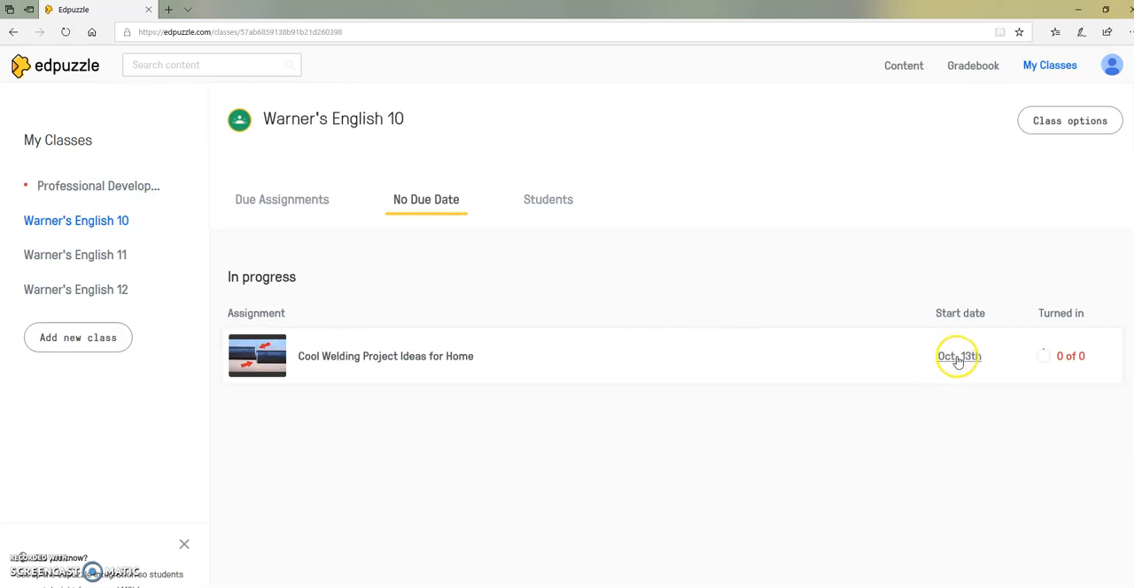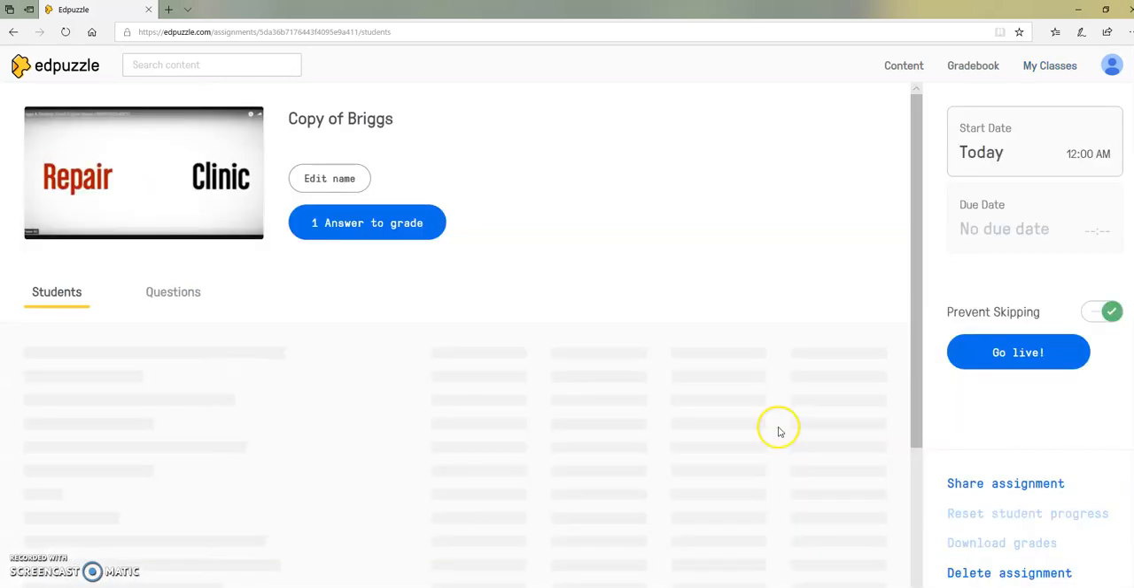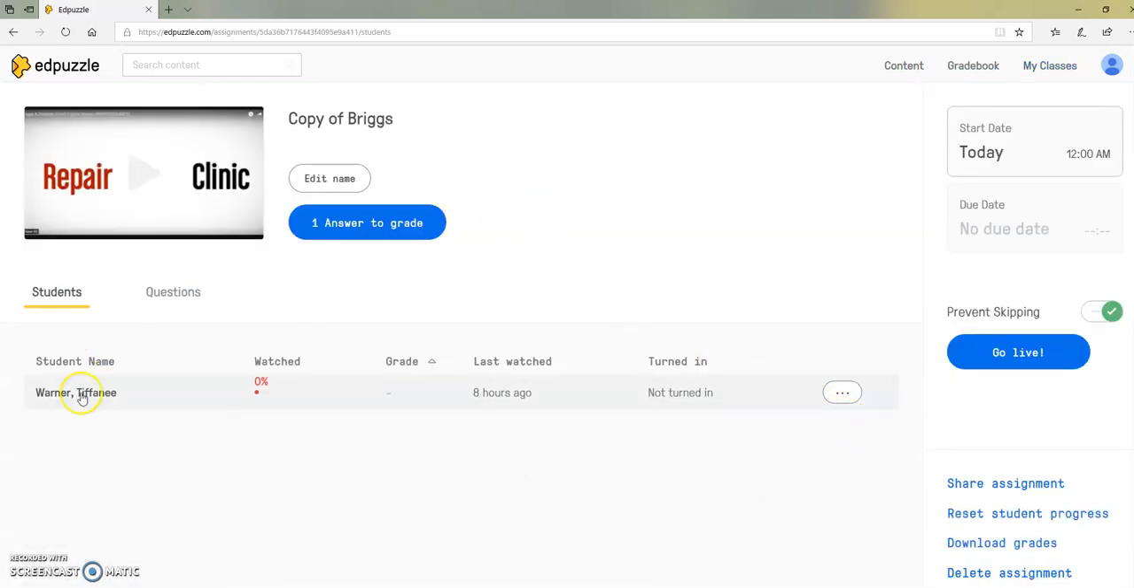Okay, so once that's done, I can go back to my classes, do assignments. I can show the start date. I can end up seeing how many were turned in. If I already had assignments completed, like I did here, I go to my copy of Briggs, I can see my new answer. This was my former student's name. It shows me how much they watched, what grade they received, how long ago they did it, and whether or not they turned it in. I can reset the progress or I can unassign it.